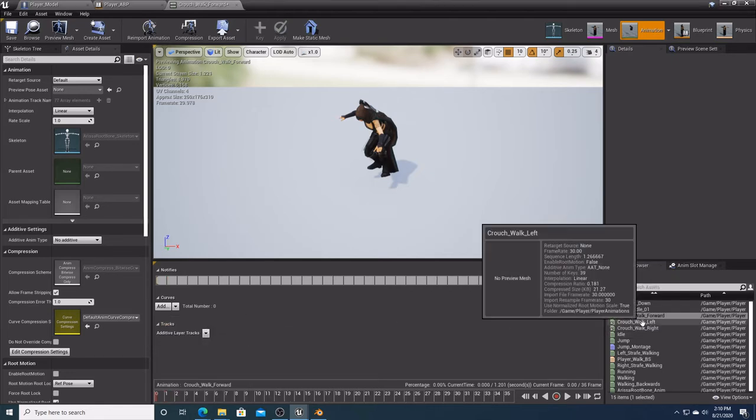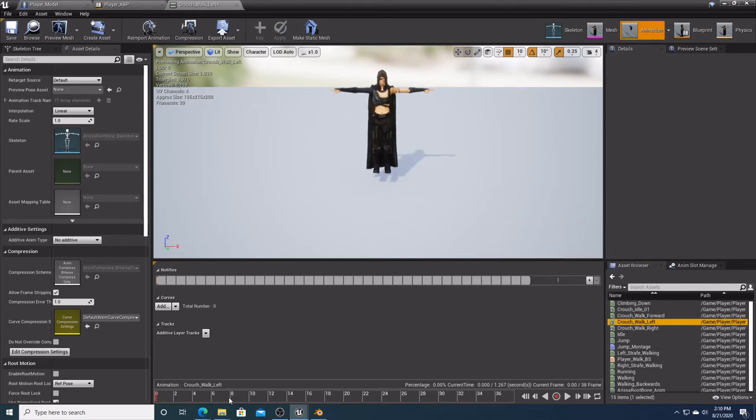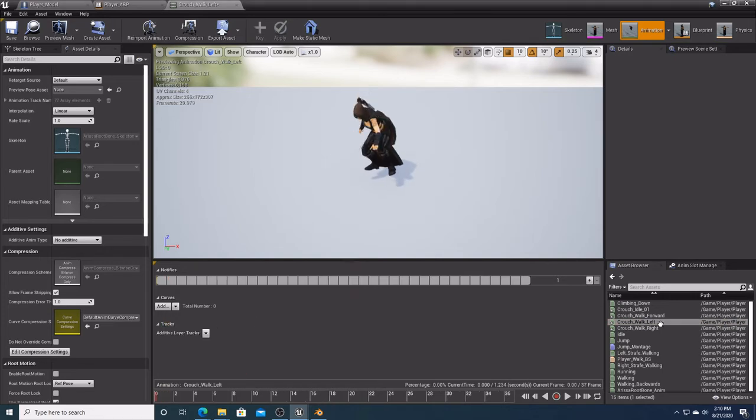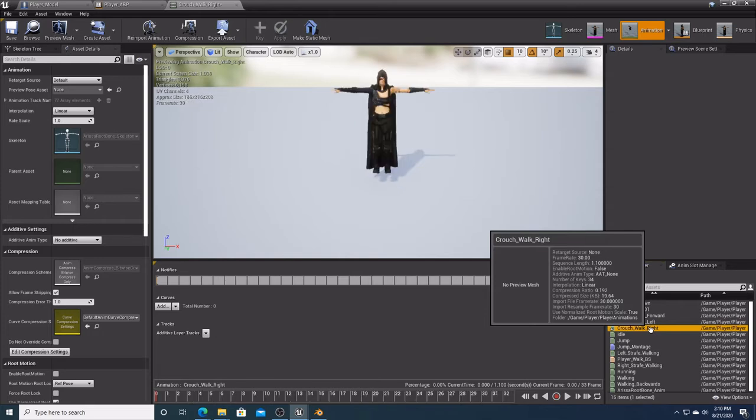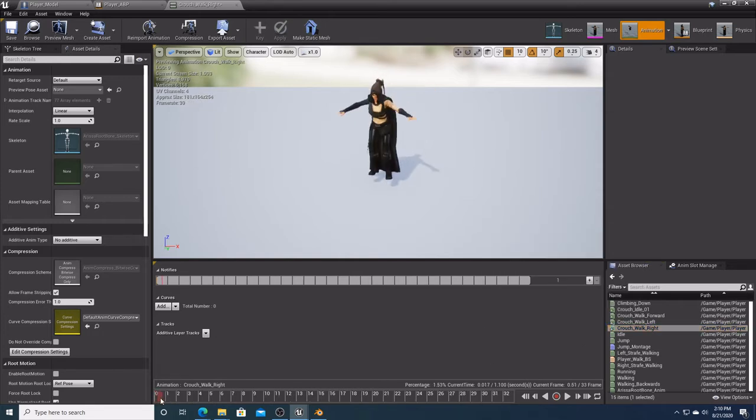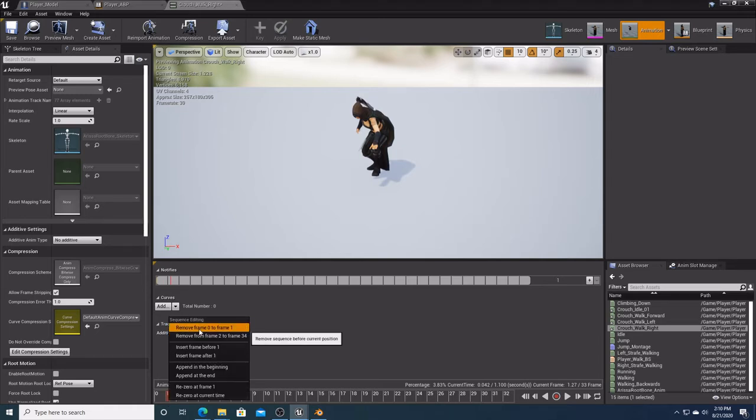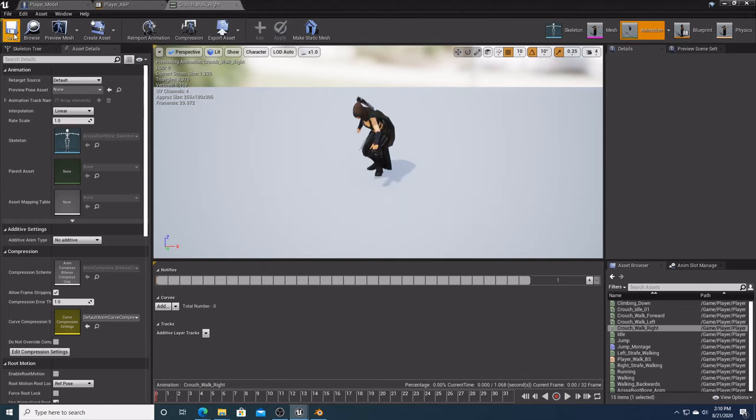To frame 1, the walking left animation. Move 0 to frame 1. And lastly, our walk right animation. Move 0 to frame 1. Hit save. We're going to go back over here.